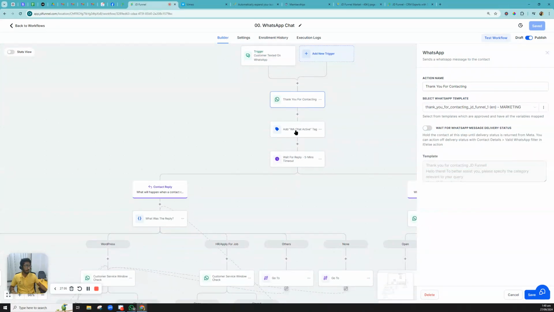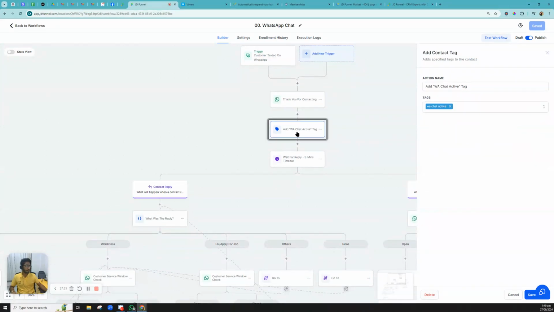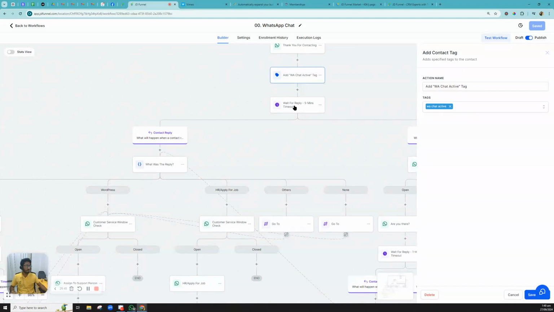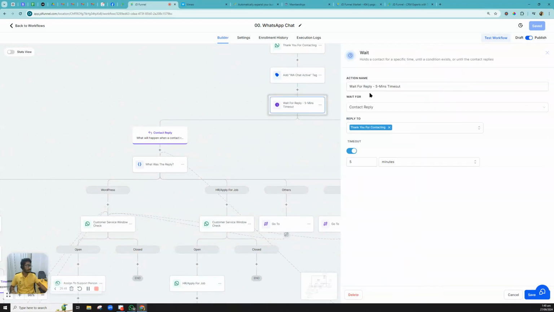And then here we are adding a tag, which is WhatsApp chat active. I will explain at the end of the workflow why we added this tag, because at that point it will be easy for you to understand the need of this tag. At this point, the tag will be added, and then here we have a wait for the customer reply with a 5 minute timeout. The action is wait for contact reply, and then this SMS, and here we have a timeout of 5 minutes.